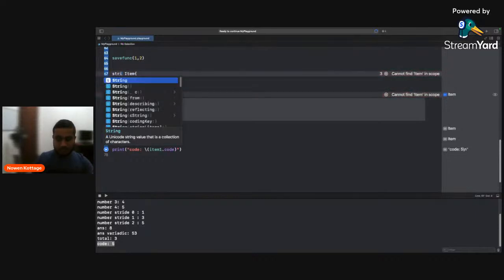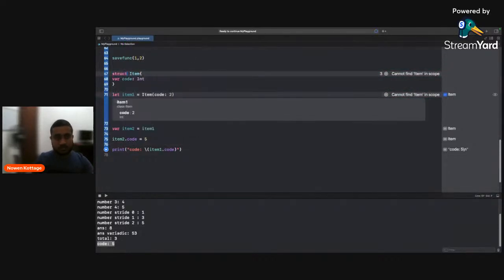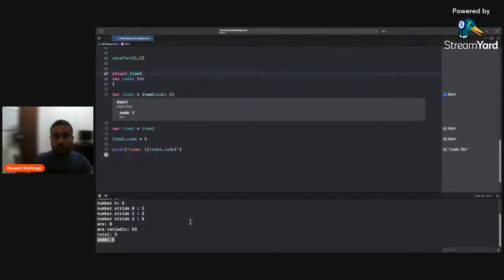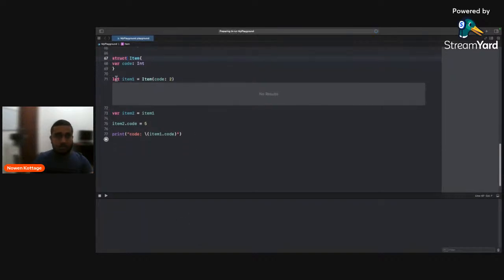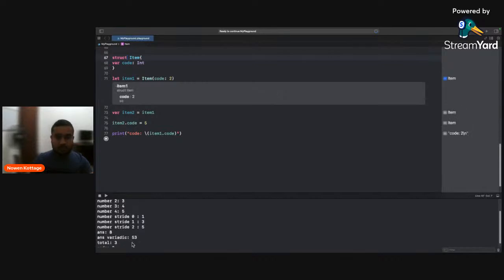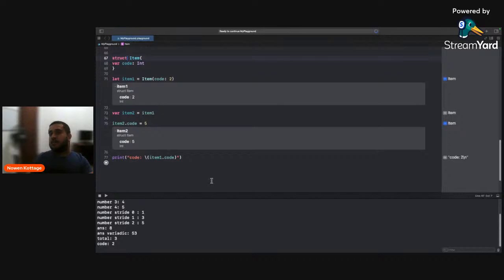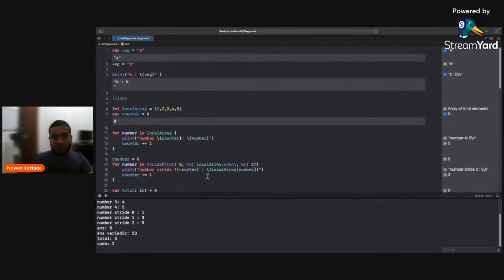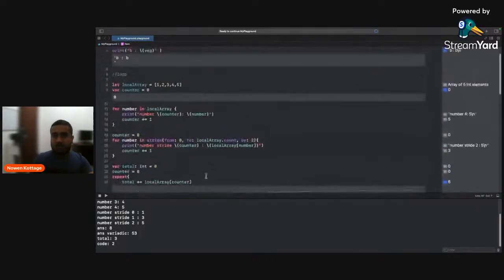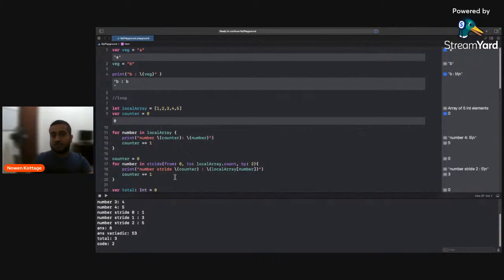In struct, so in struct. Just give me a second. Yeah. In struct, you can see item 1 is still 2 and item 2 has been updated to 5. So that's all folks in Swift. If you have any questions, let's discuss after this session.